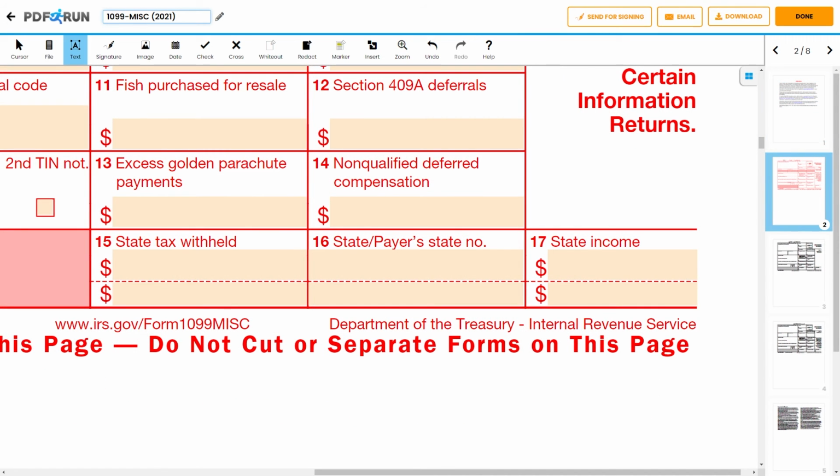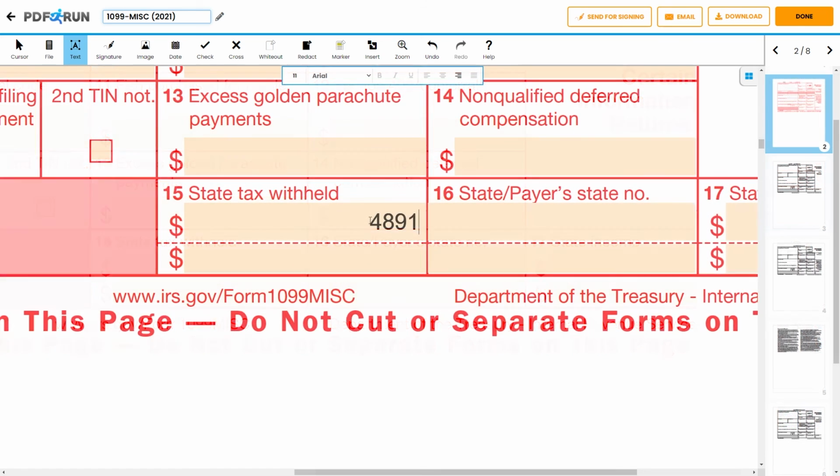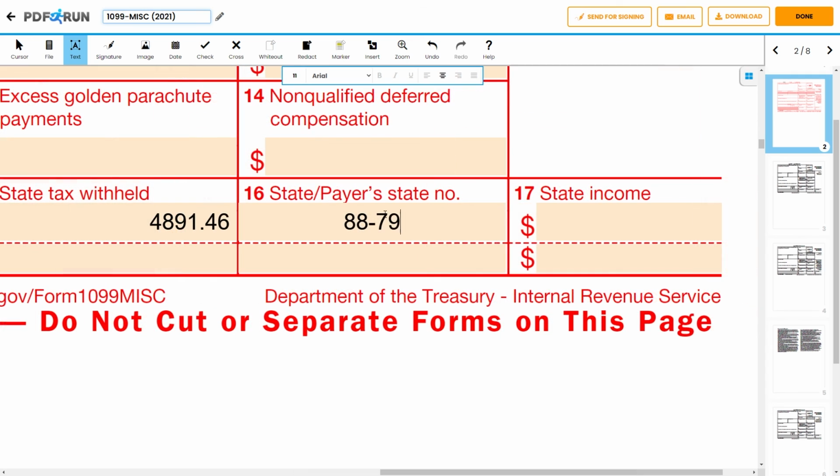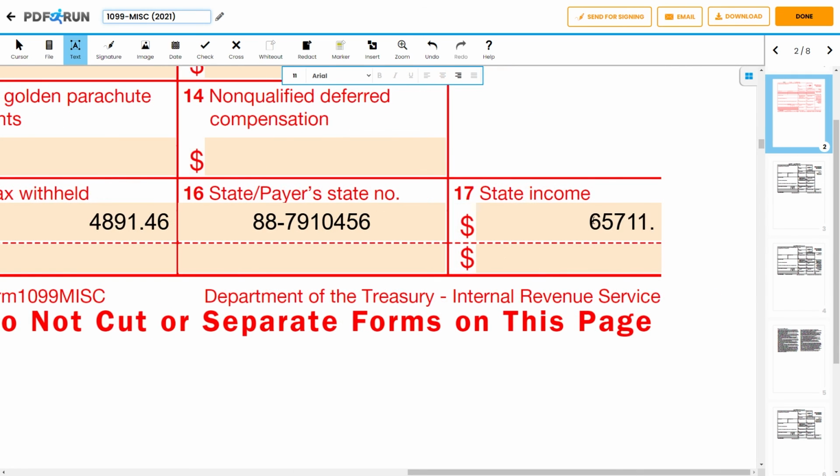And lastly, the state tax withheld reporting boxes. You can use these boxes to report payments for up to 2 states. In Box 15, enter the amount of state income tax you withheld. In Box 16, enter the state or payer's state number. And in Box 17, enter the amount of state income.